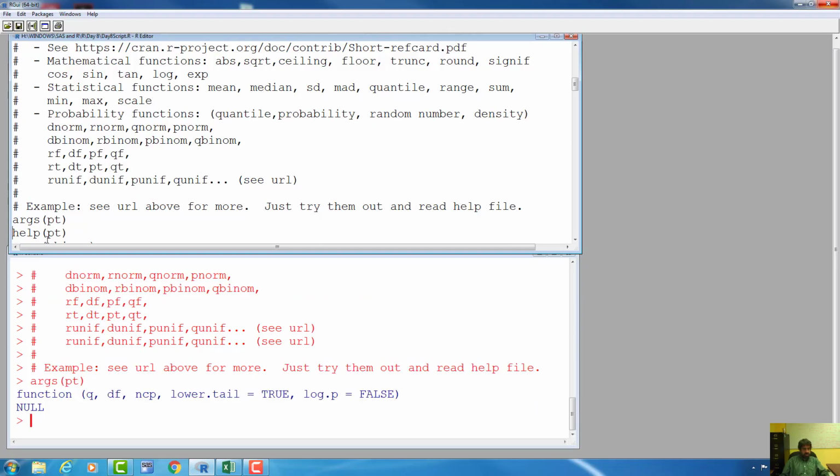All right, so the first thing you'll want to use is this args function. That just is going to go pull up the arguments that you can specify for a function. So for example, if I run args of pt, pt says I need a t value, or that's my quantile, so I'm going to have to input a quantile value for a t distribution and the degrees of freedom. You may or may not know what a non-centrality parameter is. Probably not if you've only had one stat class, but we'll just assume that it's 0, so don't worry about that.